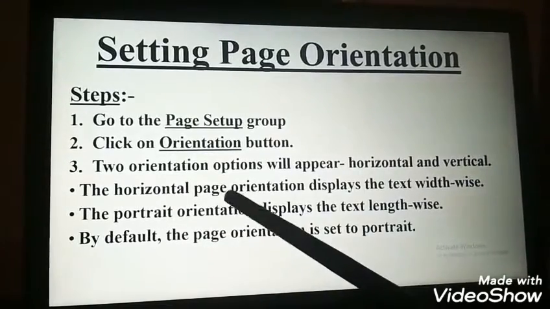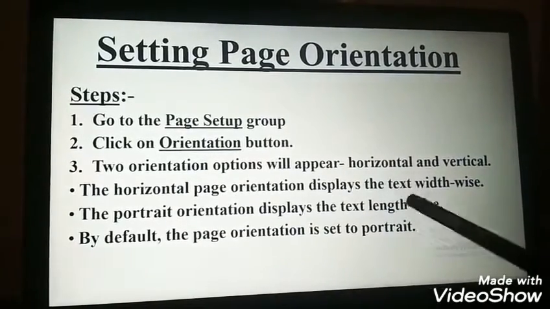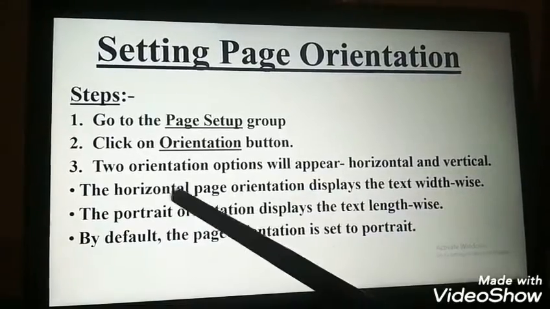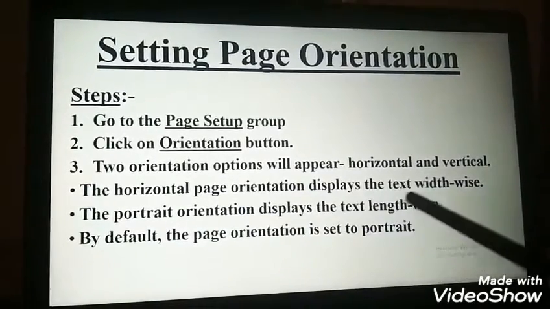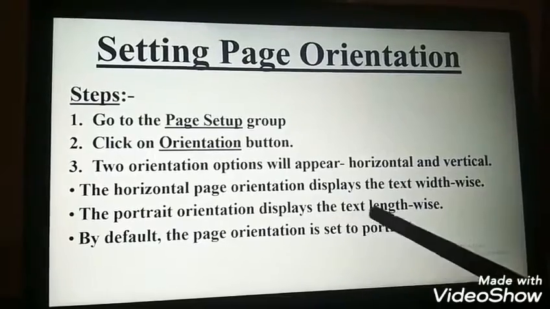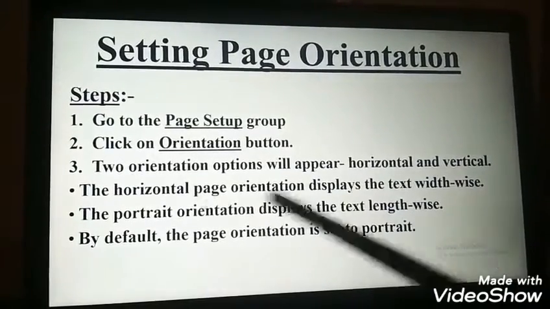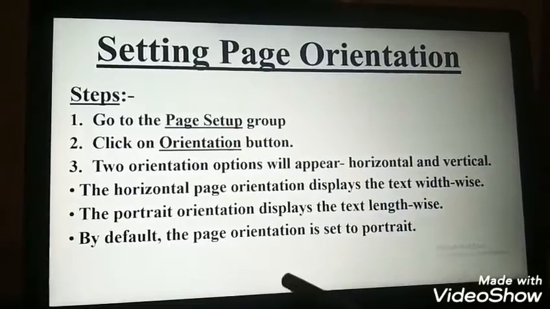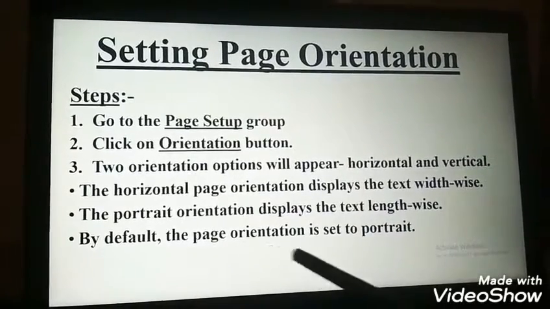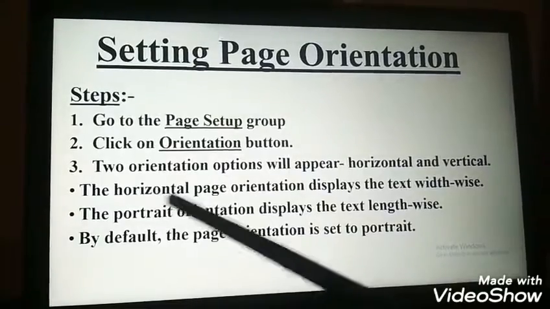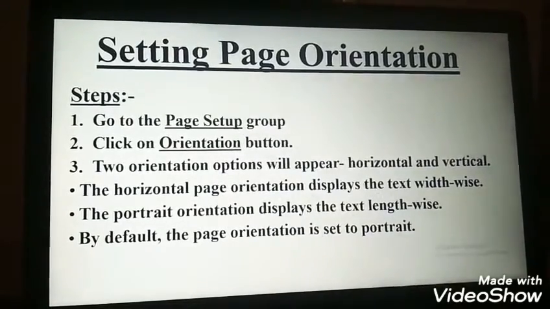The horizontal page orientation displays the text width wise, right? Horizontal page orientation will display the text width wise, and the portrait orientation displays the text length wise. By default, the page orientation is set to portrait, right? By default only the page orientation will be set to portrait. If you want to set it as horizontal page, you have to do all these steps.